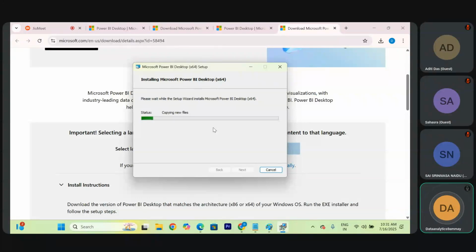Today only, install Power BI Desktop. From today onwards you are going to enter into the real-time scenarios which we are going to discuss every day. So don't delay it at any cost. By the end of today, complete it.